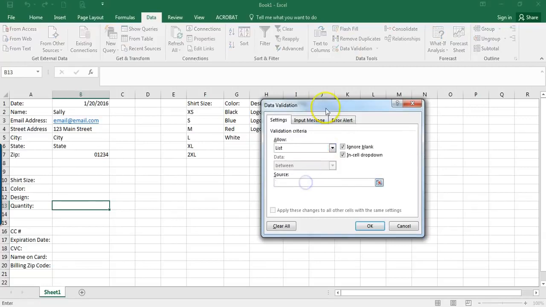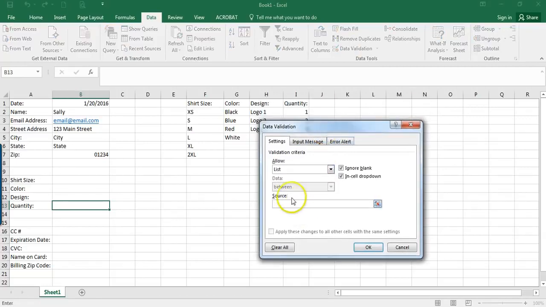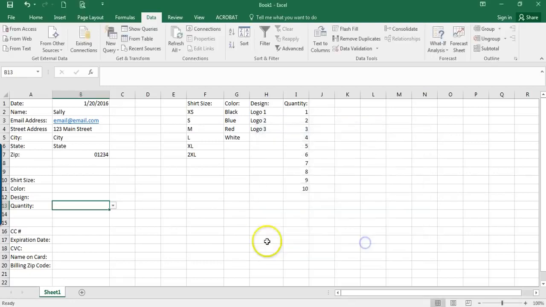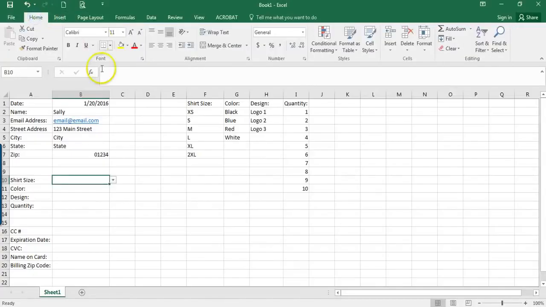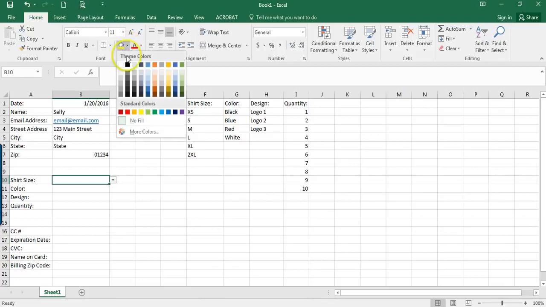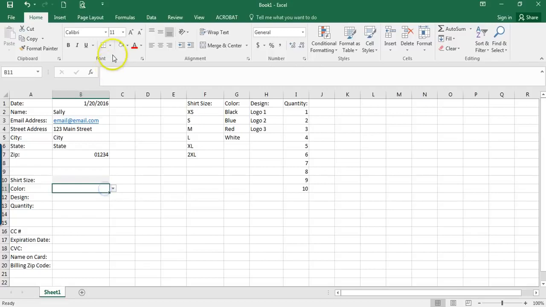I really prefer doing it this way. So equals quantity. There we go. So we have all of our drop downs here. So those work. And typically I like to make these a different color. So we'll do that on the home tab here. So maybe we'll do them just like a faint color, just so people know there's something to do here.